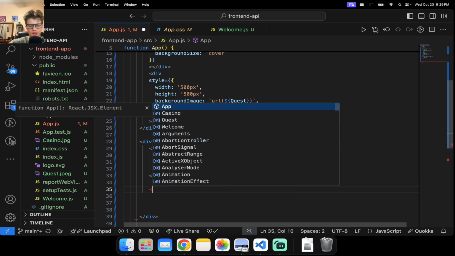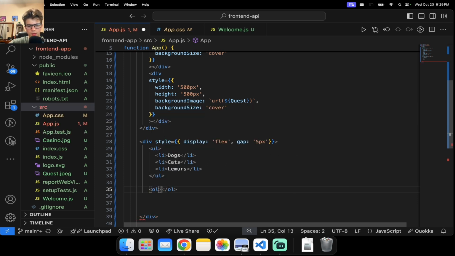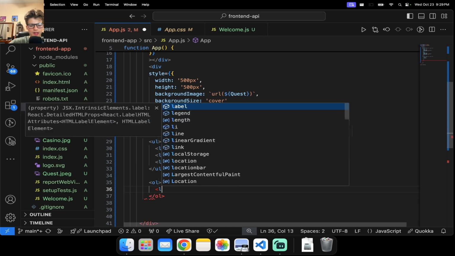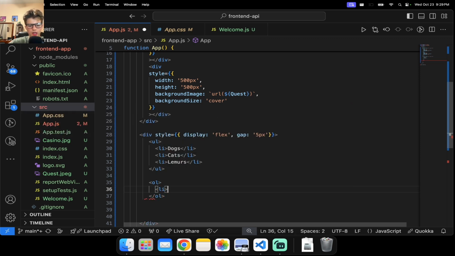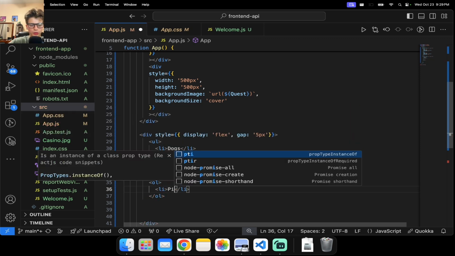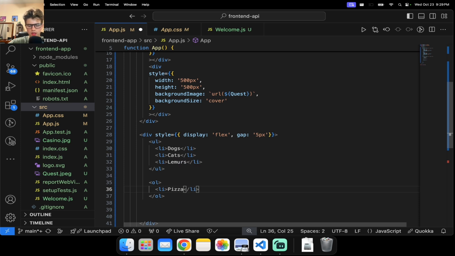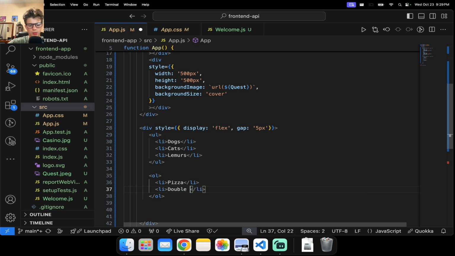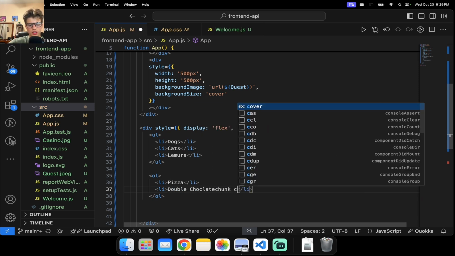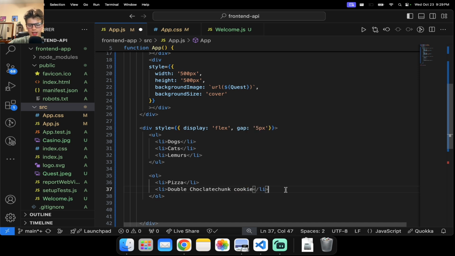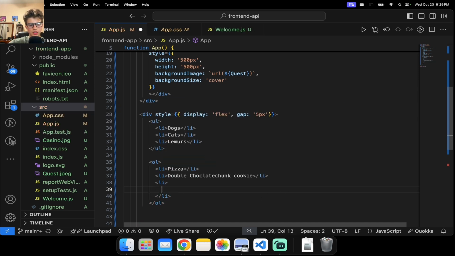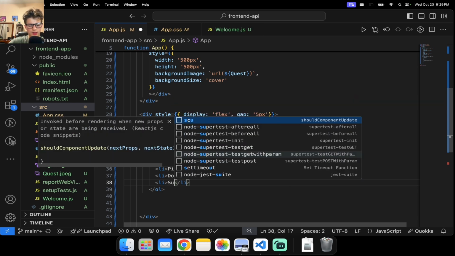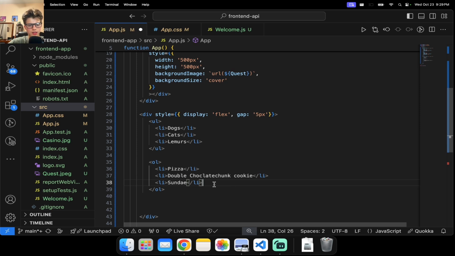Now we'll do an organized list. So that's going to be OL, close, and then same thing inside is just going to be LI, and then I'll do Costco food items. So we'll do pizza. We'll do double chocolate chunk cookie, and then we'll do, I don't know, we'll just do sundae just like that.